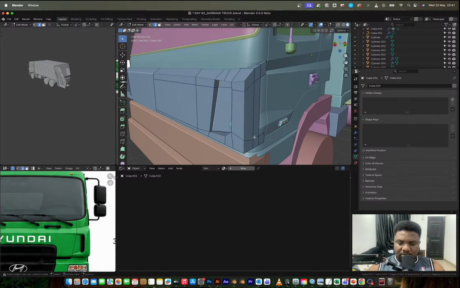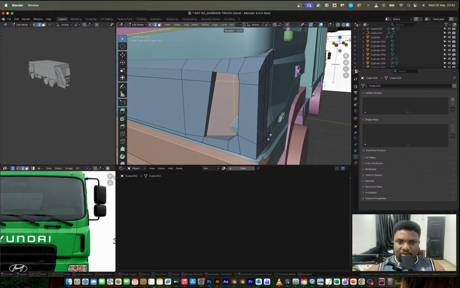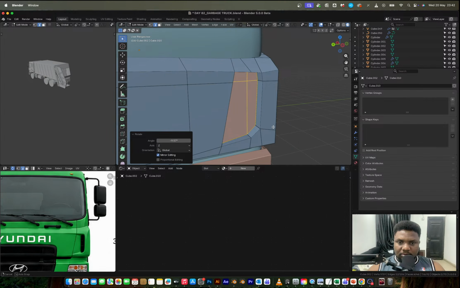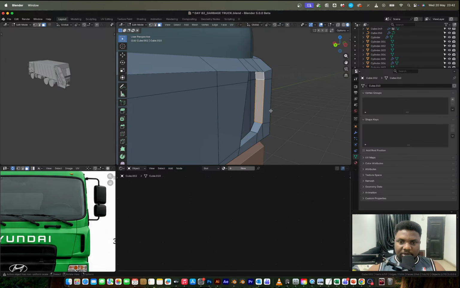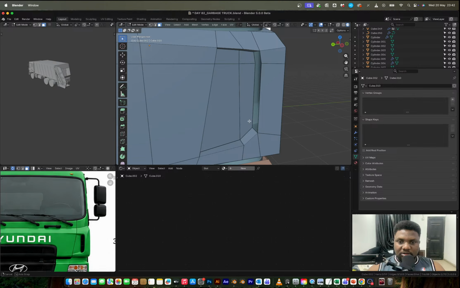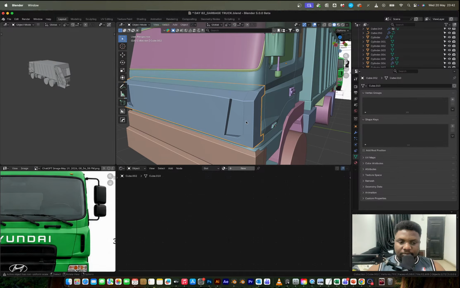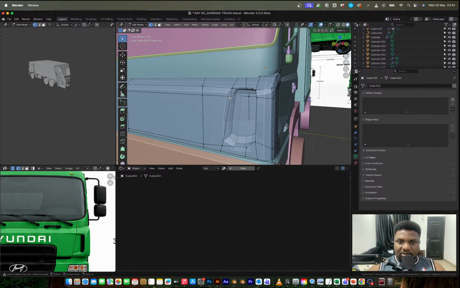Okay. I think I need to select this. Okay, that's cool. Right here, I can make the opening for this space. I can just delete the faces. I think I should add in a subdivision so I can just make sure whatever it is I'm doing makes sense.